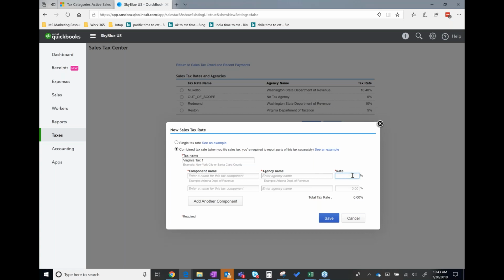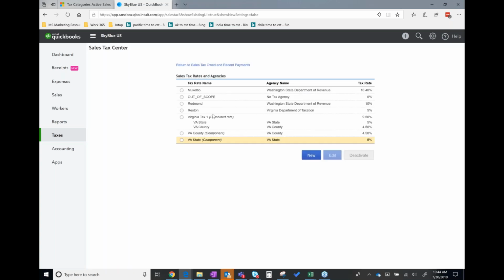Remember, we entered two different rates. We entered a VA county tax and a VA state tax. You could enter, you know, this doesn't really matter, so let's say VA state. That's fine. And this was, I think, a 5%. And then we entered Fairfax County, which is 4.5%. Go ahead and save that. The only thing that matters is the tax name, so it should be Virginia Tax 1. Whether it's a single rate or a combined rate, it doesn't matter.